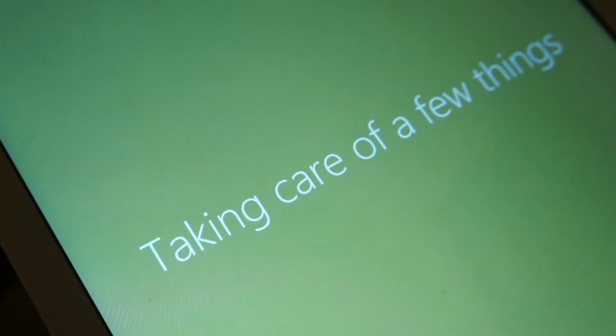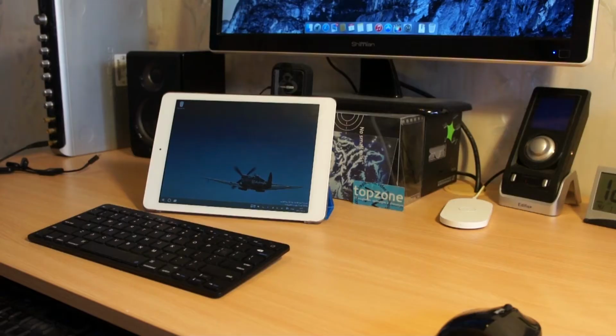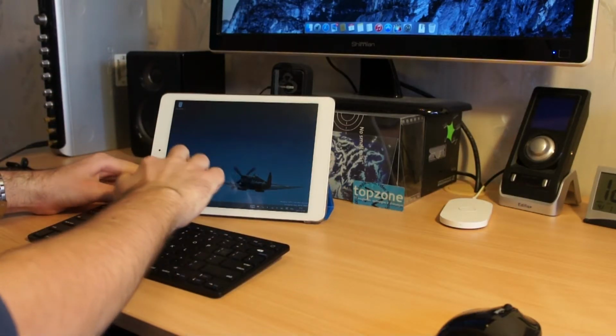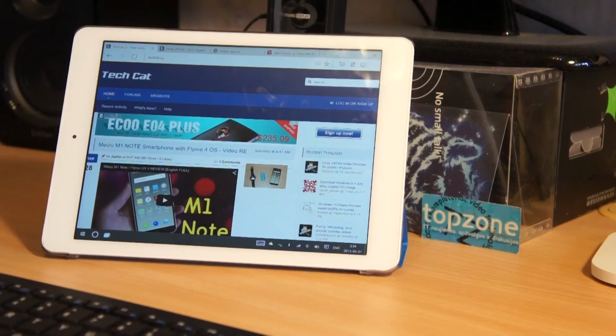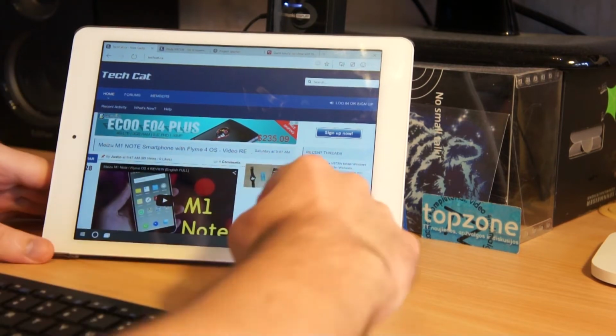With tablets having a colorful seizure or installing Windows 10. Either way, here is an Onda tablet and it's running the latest Windows 10 preview build with the biggest feature, Project Spartan, the latest Microsoft Internet web browser.